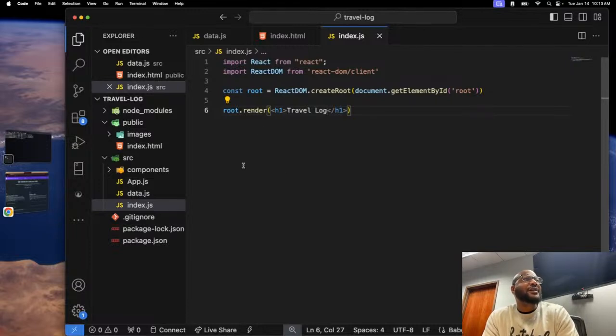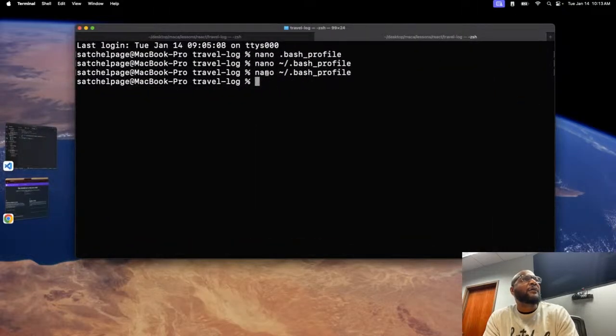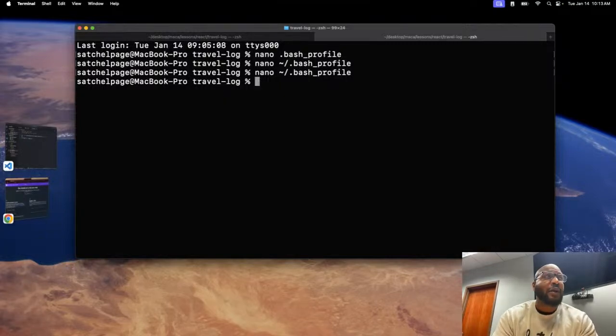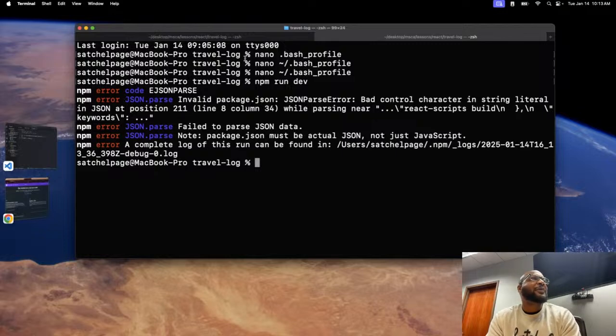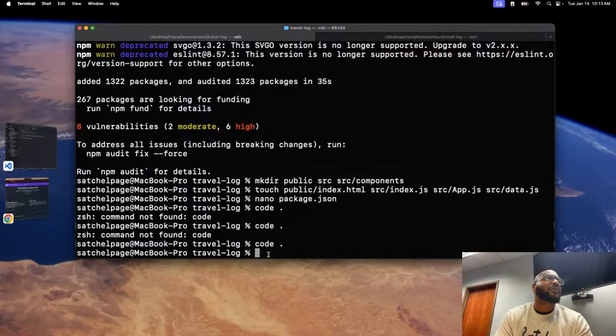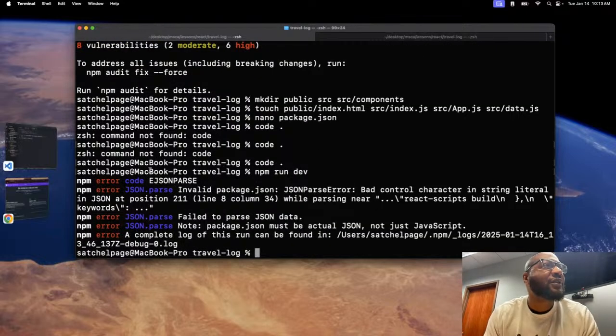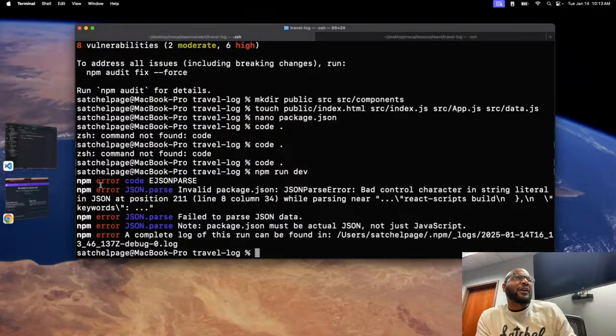Okay, once I have this up and running, what I'm going to do is come over here to my terminal. I'm already in my location where I need to be. There you see travelog. So I can run npm run dev. That's the script that I wrote. Oh, maybe it's not. Let's see. I did change. Let me try right here. npm run dev. Oh, nope. Failed to parse the JSON data. So I have an error here. Okay, so there's an issue with my script.